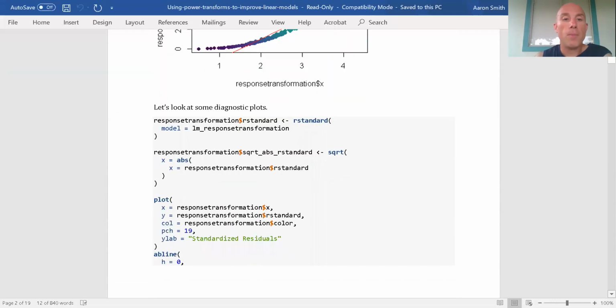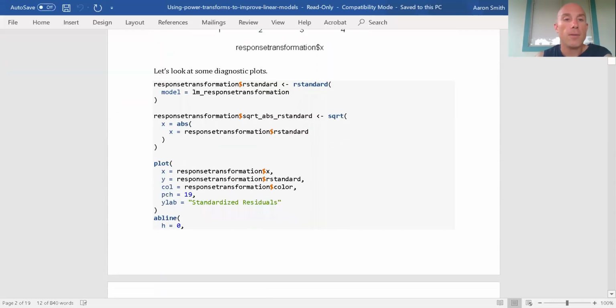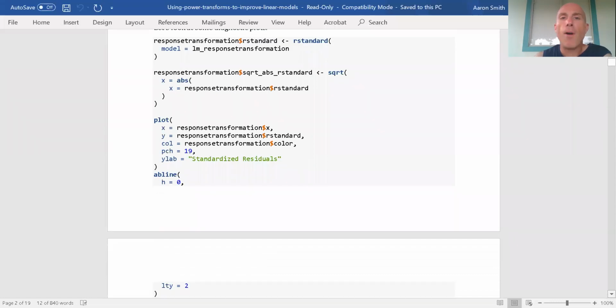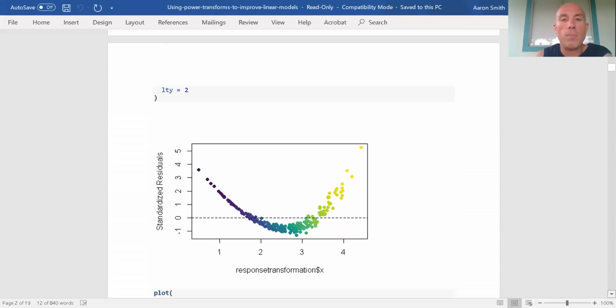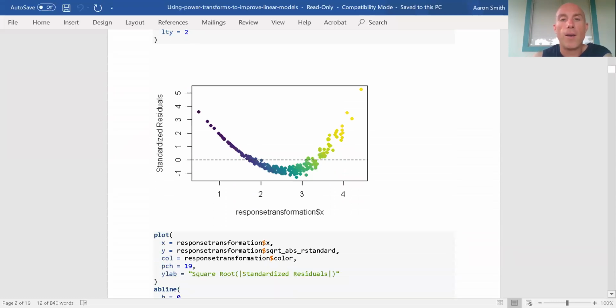All right, let's go ahead and build some diagnostic plots. And I'm following the author's code. The author does not just use the plot function. Don't really know why, but he manually builds it, I think, to try and emphasize certain things.